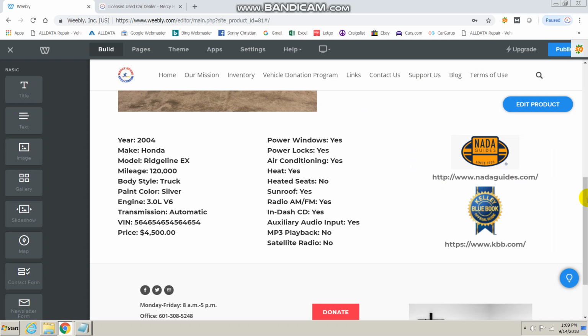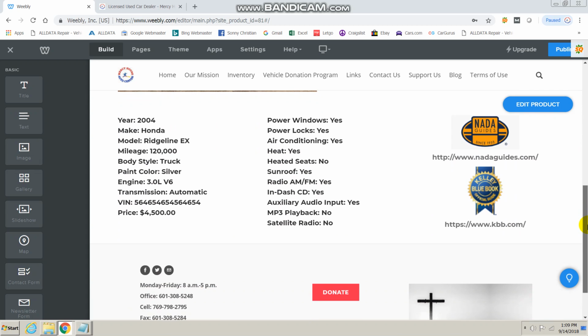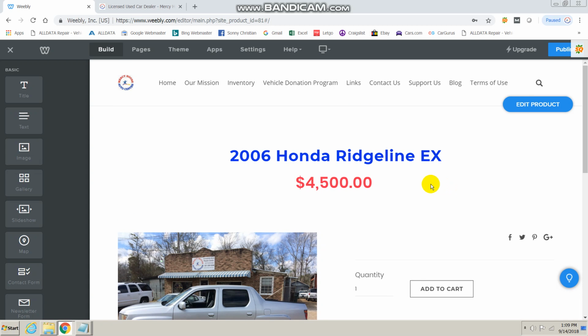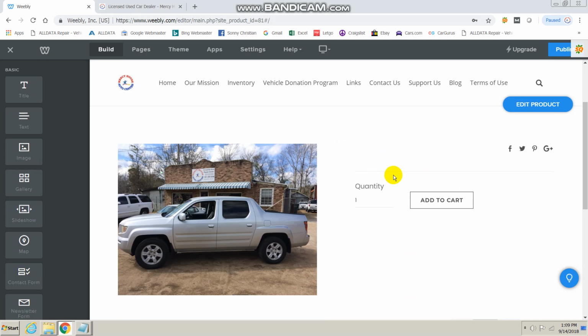And you rinse and repeat this for every vehicle every time. And there's no need to delete a vehicle from the store once you do it. You only remove it from the website itself. So now that that's in there, that's saved.